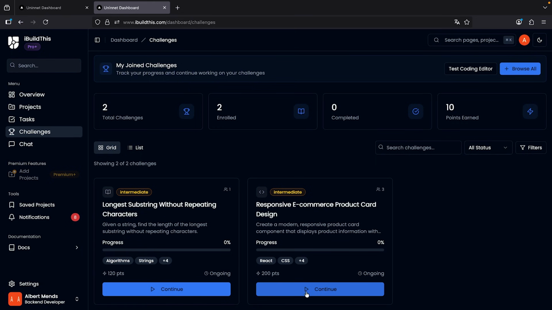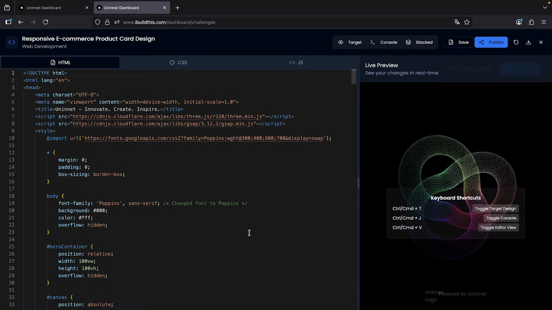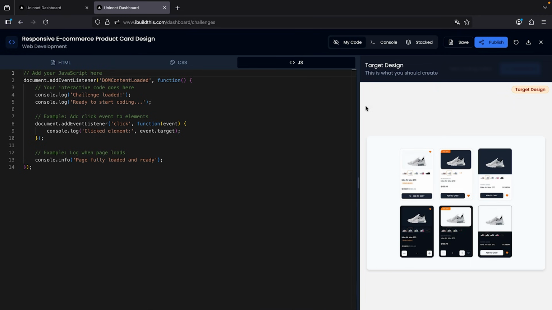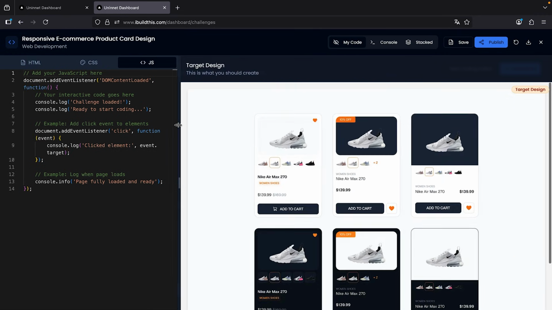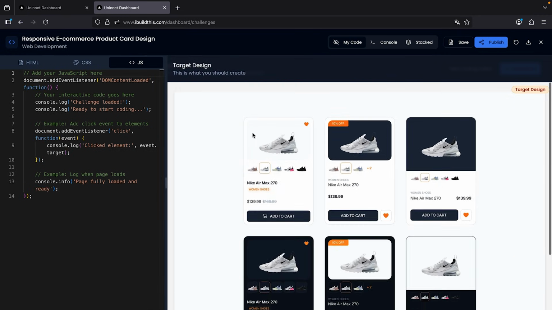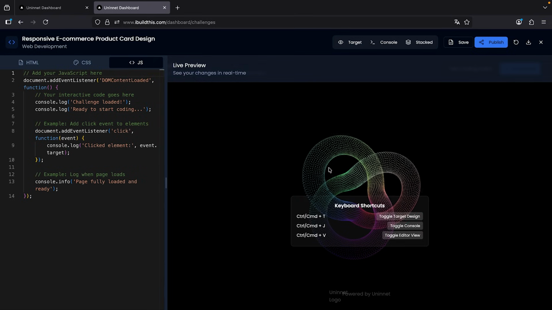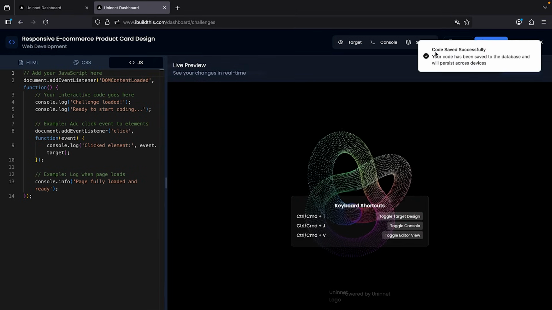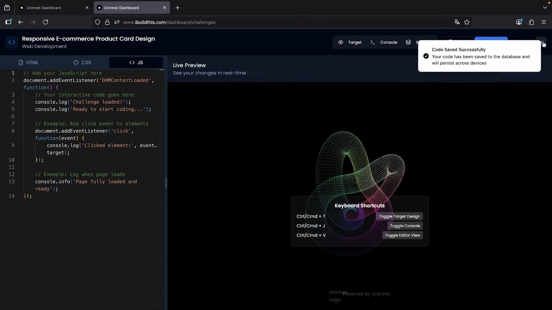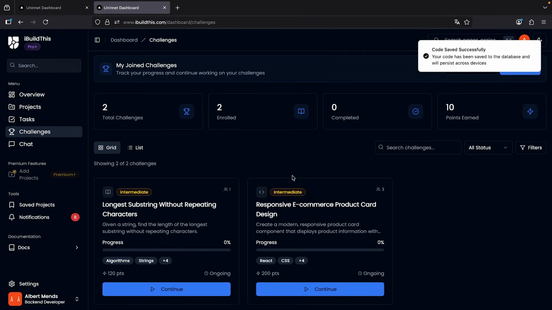As you can see on the dashboard right now, you have the ability to toggle between the design you are building and what you have built so far. If you are satisfied with your solution, you hit the publish button and you are good to go. You can also save your code and continue later anytime you are ready.